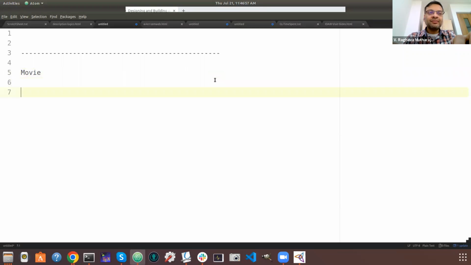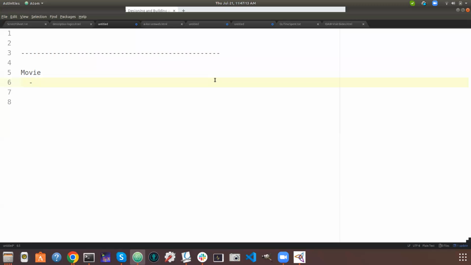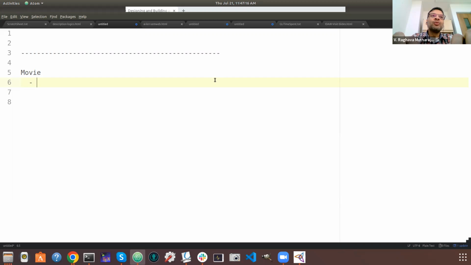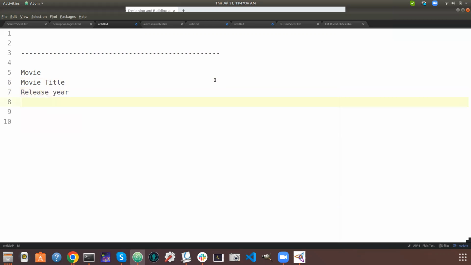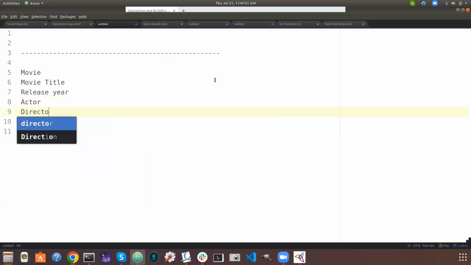Okay, so what do you think are some of the important terms in the movie domain? Name, I mean, title, release. Title of the movie, release year. So the movie itself. Let's say movie title, release year, then cast, actors, actor, then director, producer.